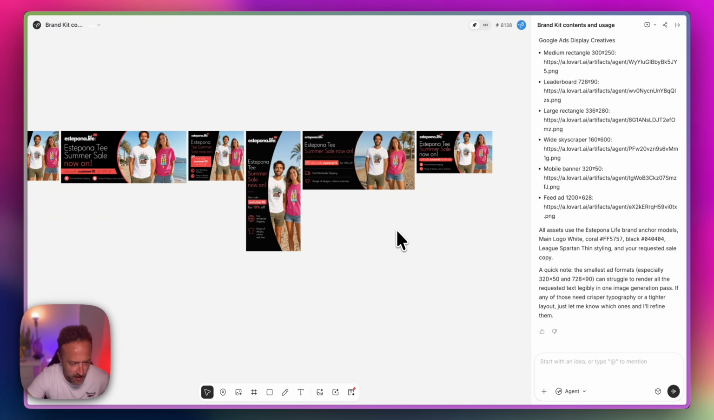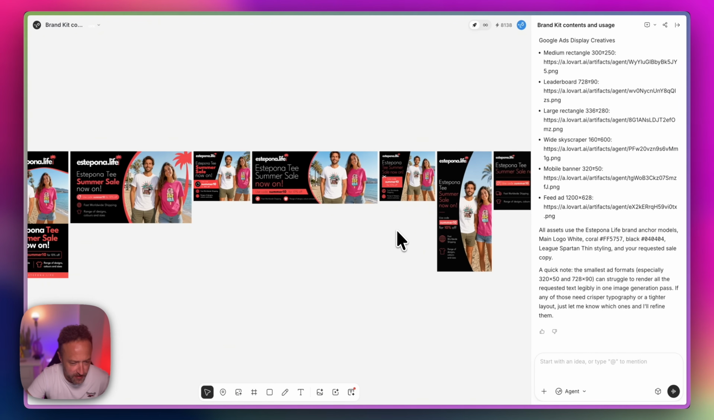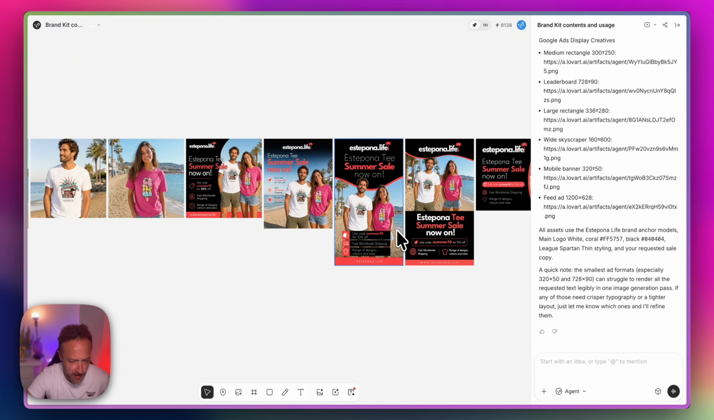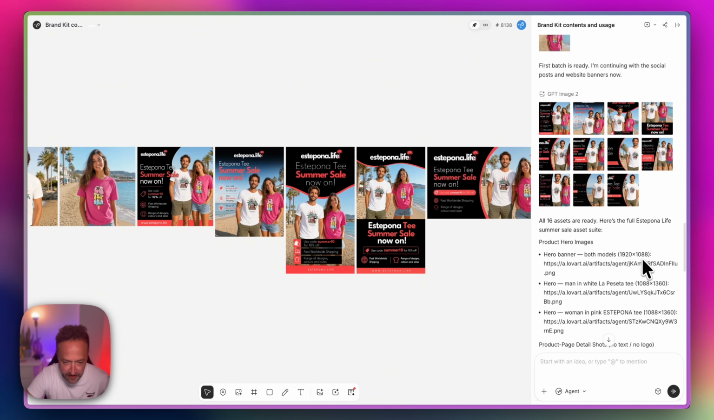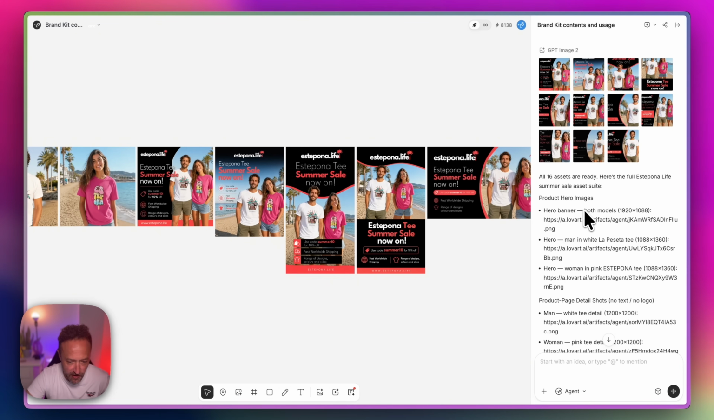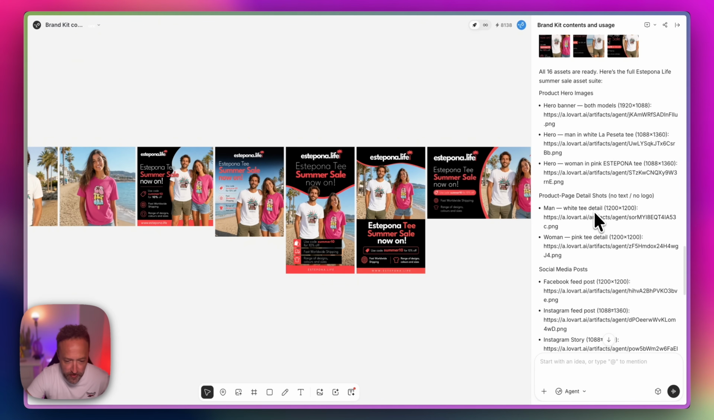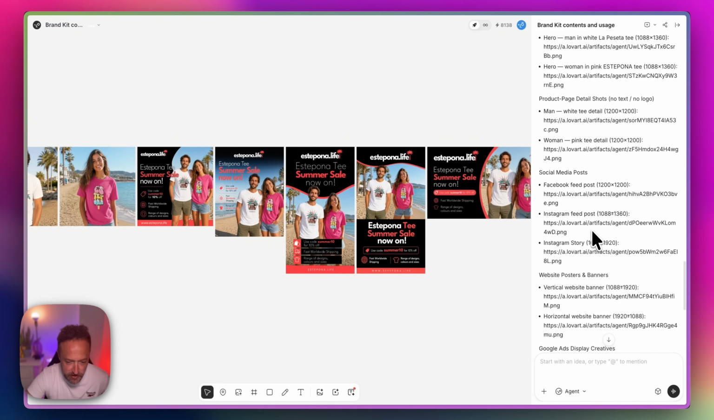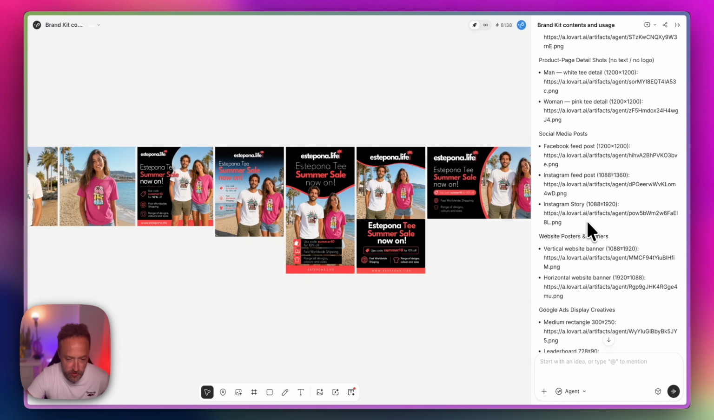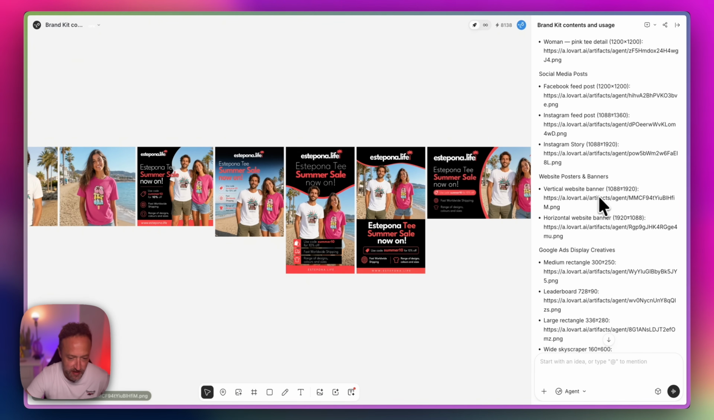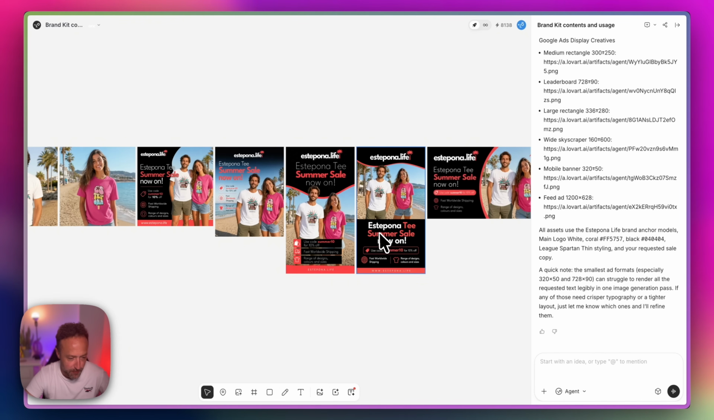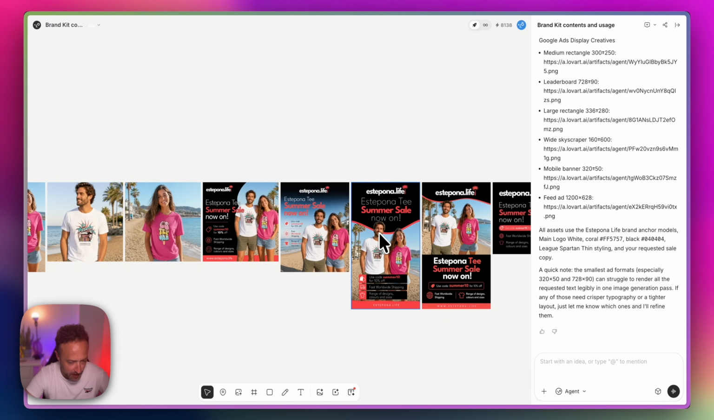Look at all these wonderful assets that we've got, different shapes and sizes for different ad placements and different social media posts. It's given me a full list down here of what it's done for me. We've got the product hero images, the hero banners. We've got the product page details shots. We've got the social media posts for Facebook and Instagram stories. We've got website posters and banners. We've got the Google Ads display creatives, and it all matches my brand absolutely perfectly.